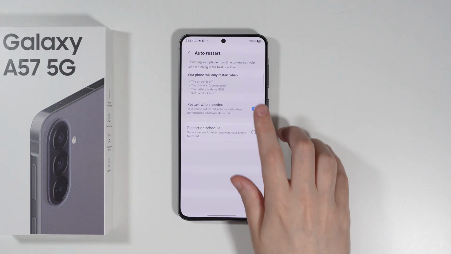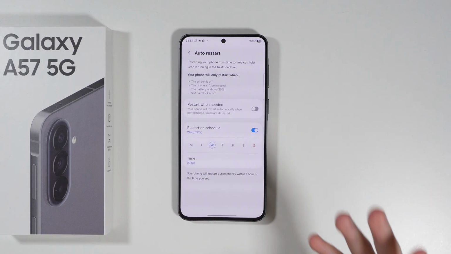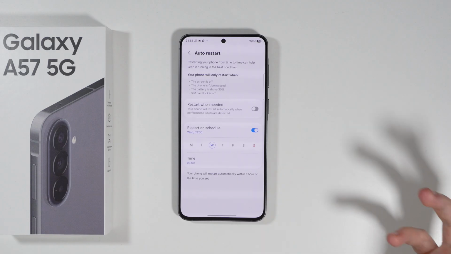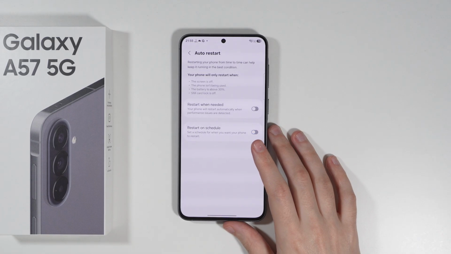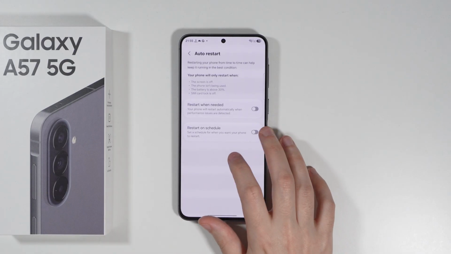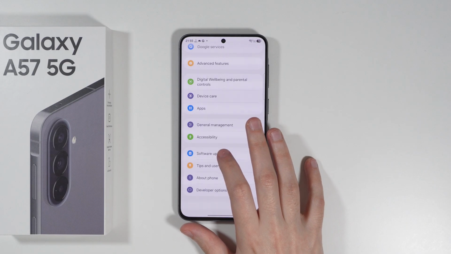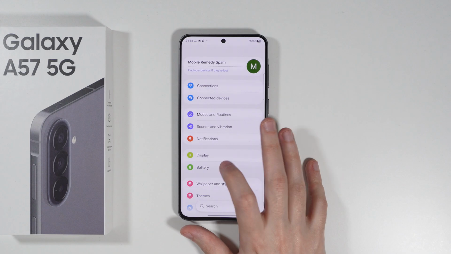And there is also restart on schedule, so you can allow your phone to automatically restart at a given day, at a given time. You can, of course, quickly adjust it, so it can happen, for example, at night when you are sleeping. And besides that, it is also worth checking out battery. So let's go to battery settings in here.